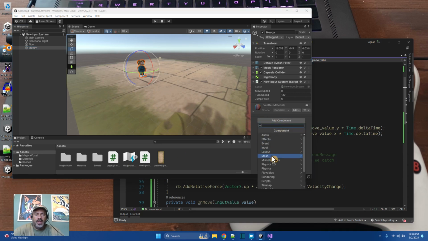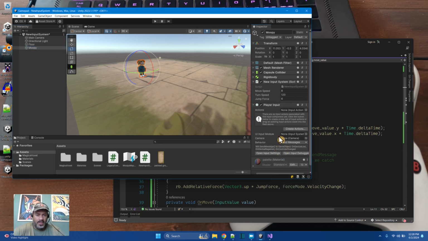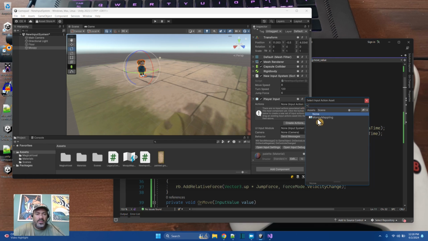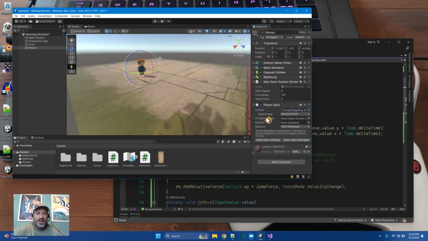I add an input component. I select player input component. It adds a component here. Then it's going to ask me what is my action, what's my asset, right? So here I could just click this and I could pick Mopey mapping. All right, so now I have something set up that's communicating using the new input system, using these mapping definitions I made over here, and this is going to communicate to the game object. So something in my game object has to listen to those communications. That's what's going to be in my script.